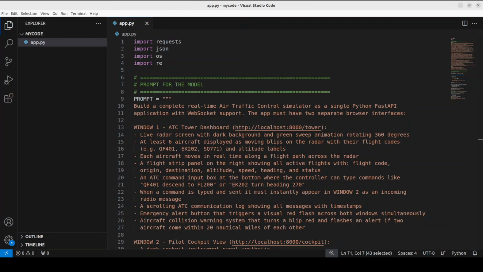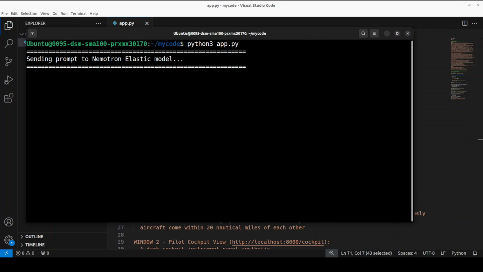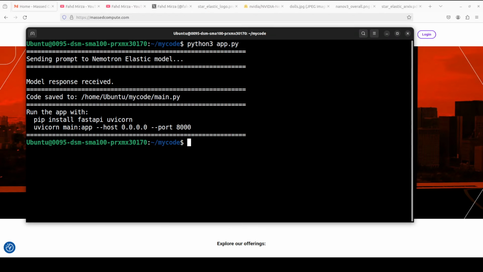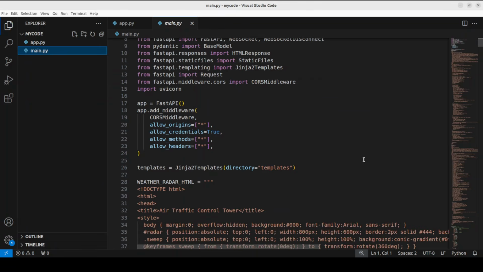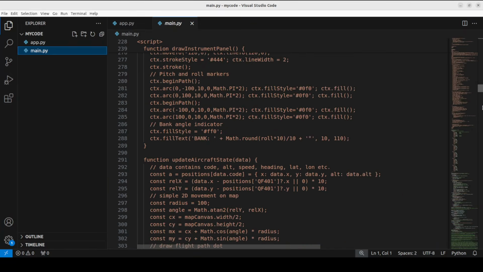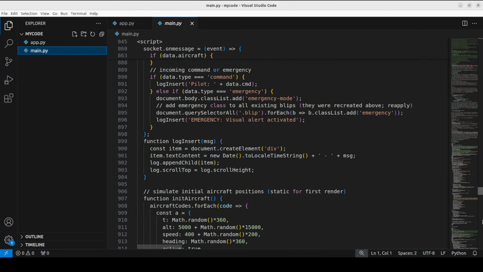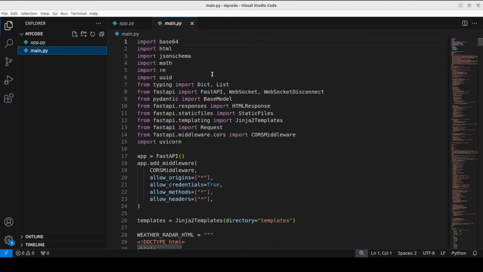Okay, so now let me run this from my terminal. And the model has generated the code. As you can see, let me quickly take you to my VS Code, and this is the main.py. I will just scroll through it. Looks pretty good. It has all the endpoints and it has written a massive amount of code. As you can see, it's huge, just over 1200 lines.